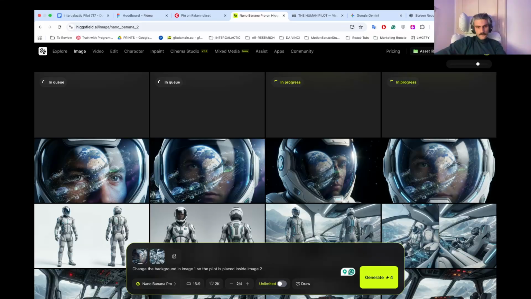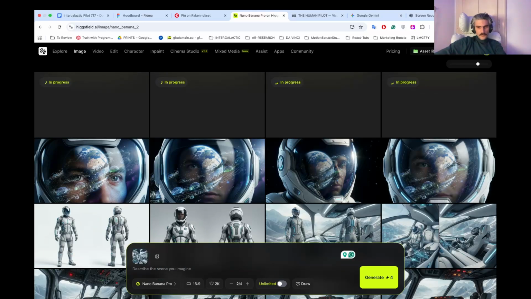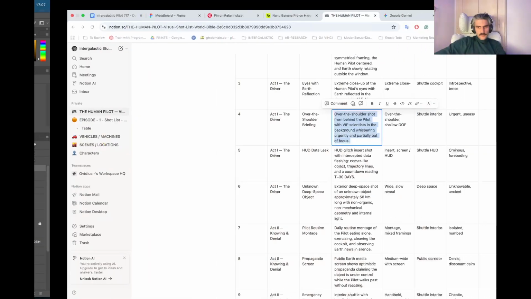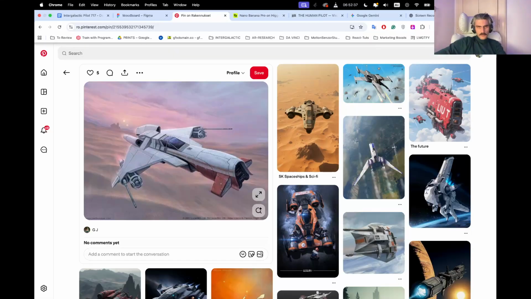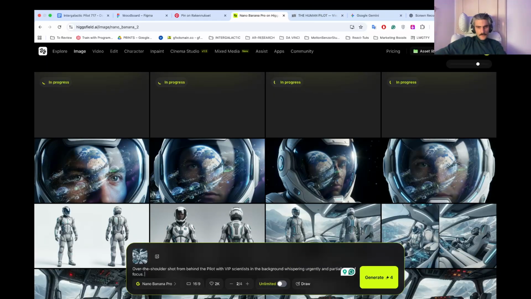Alright, then let's say we have these images and we need some scientists behind them. And we'll do a cheat code, because I want to see how fast I can get an over the shoulder shot. Some VIP scientists, and I will use multiple reference images to see how it looks. Might work, might not.